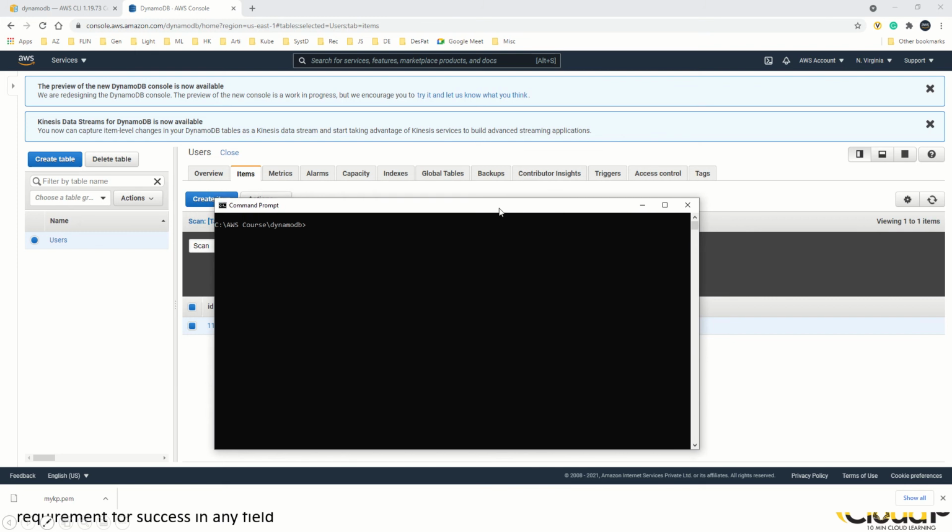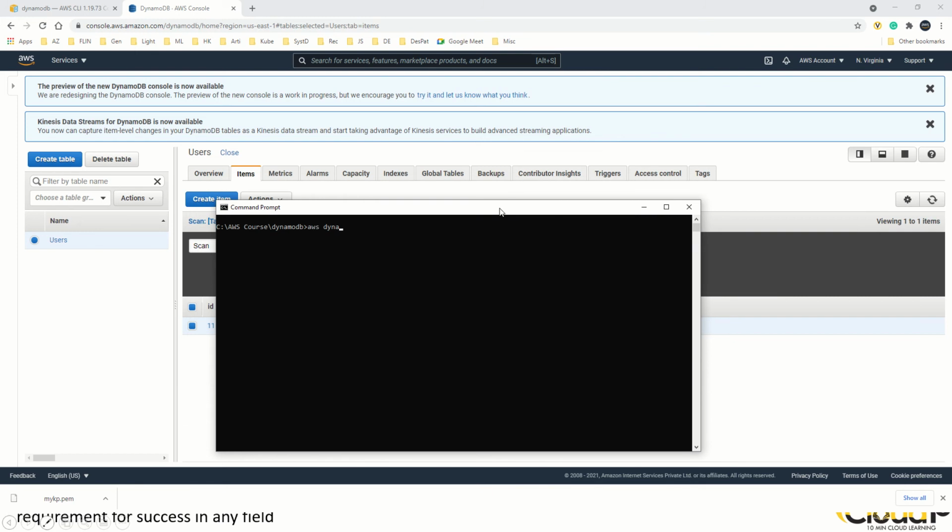Now if I want to check what tables are available in my account, I'll just say aws dynamodb list-tables, and it should show me the users table. As you can see here, I'm seeing this users table, right?